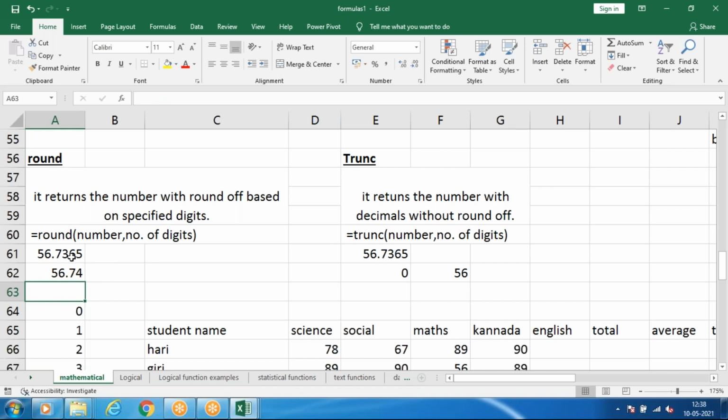So 74. Suppose if this side is a lesser value, it won't round off to 4. So this concept you know already. If it is more than 5, you can take one value from this side, then it will get rounded off. Suppose if you have 8 here, so like this will come.